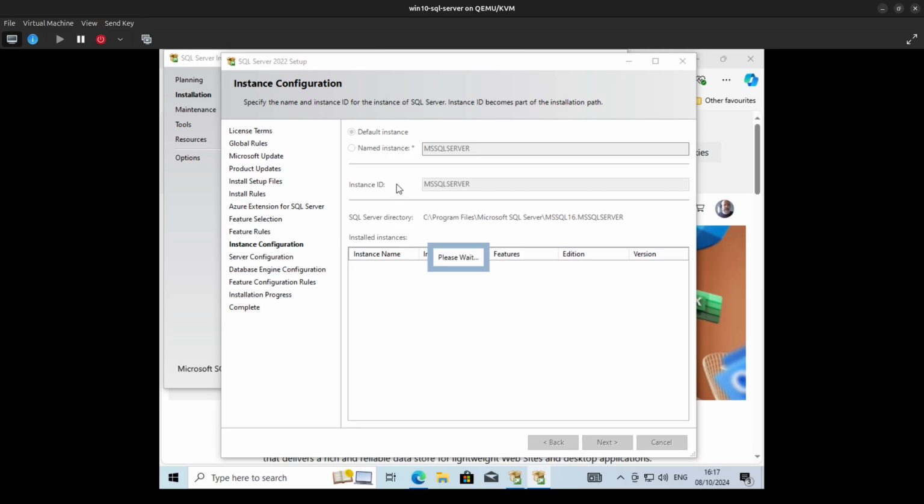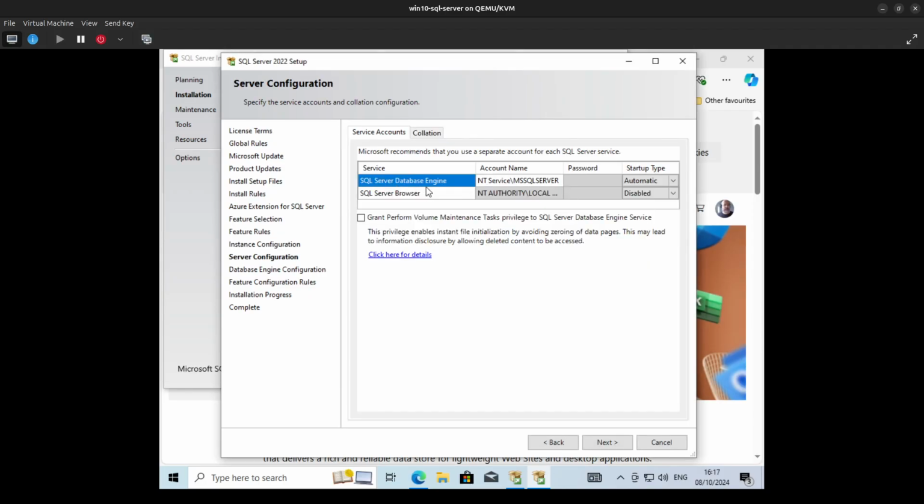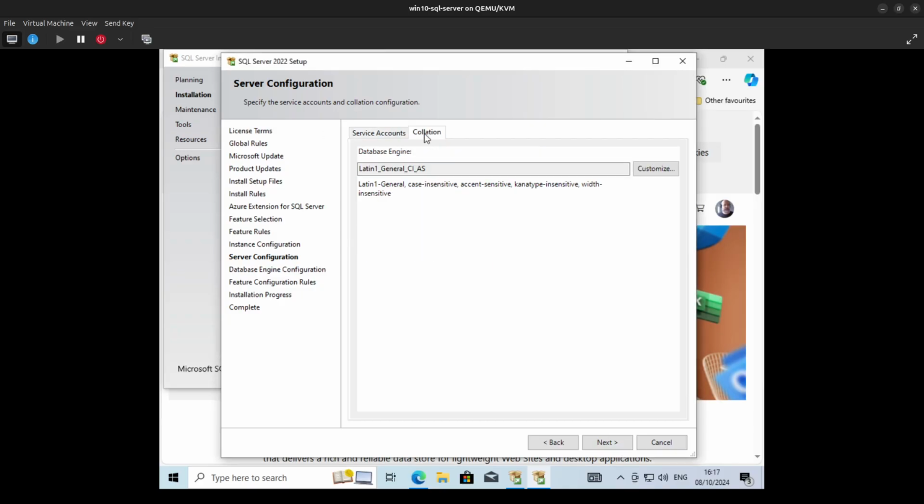Why a named instance? On this same machine we can have more than one database server. For example, I can have Express, Developer, and another database. Therefore, only the default instance will have no name. Others should be named instances. They have to be named instances. I need to change the database engine collation.